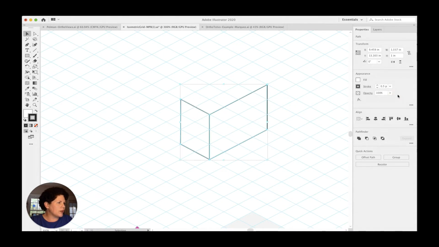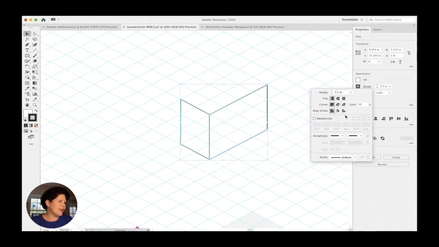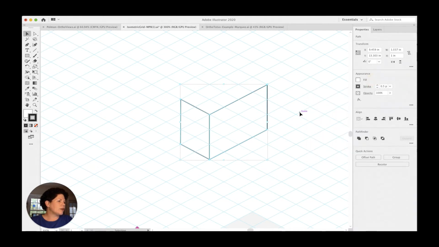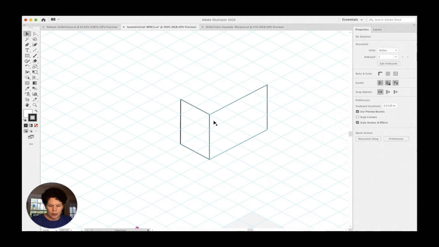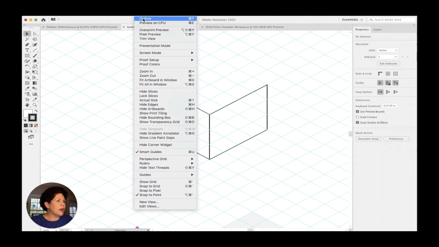So half a point. Where things meet, if we went inside or outside, we would have some issues. So we want to make sure that the stroke is aligned to center. Corner's fine, the cap is fine. 0.5 is our stroke weight. I want to show you another tip for kind of being precise, and it is to go to your View menu and go to Outline or Command or Control Y.